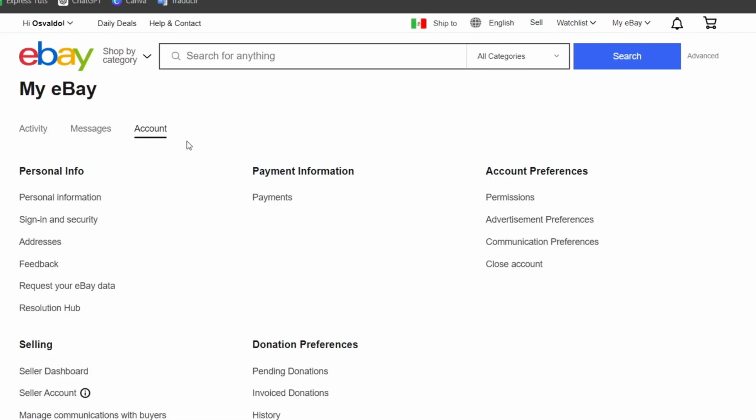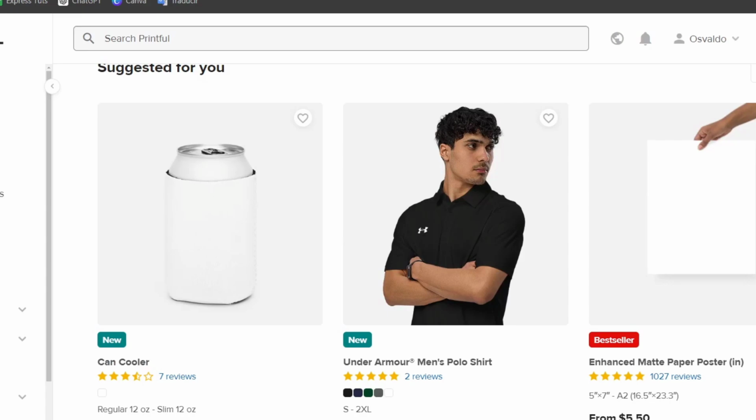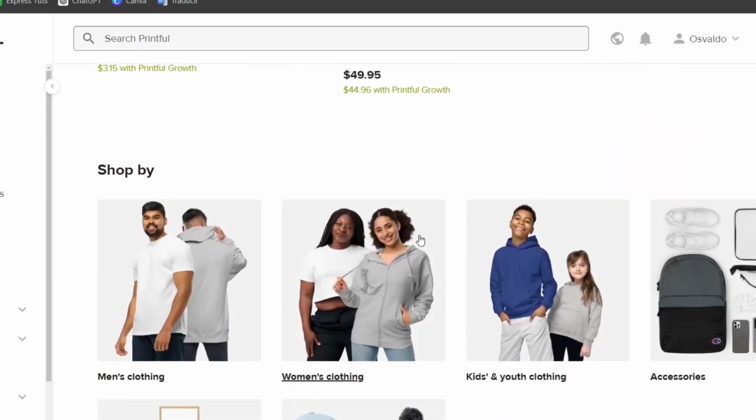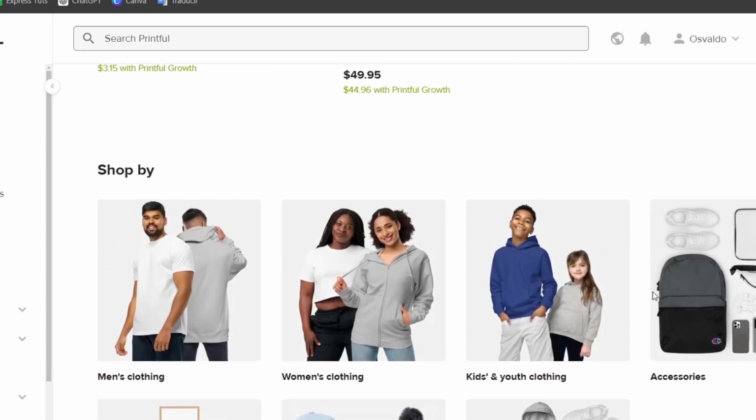Once you have access to that dashboard, you want to integrate a print on demand application that can help you get started. In this case, I'm going to start with Printful. Printful is an amazing place where you can link your store, select whatever product you want, and add it directly into your store. You can, of course, use one design and add it directly into your store.